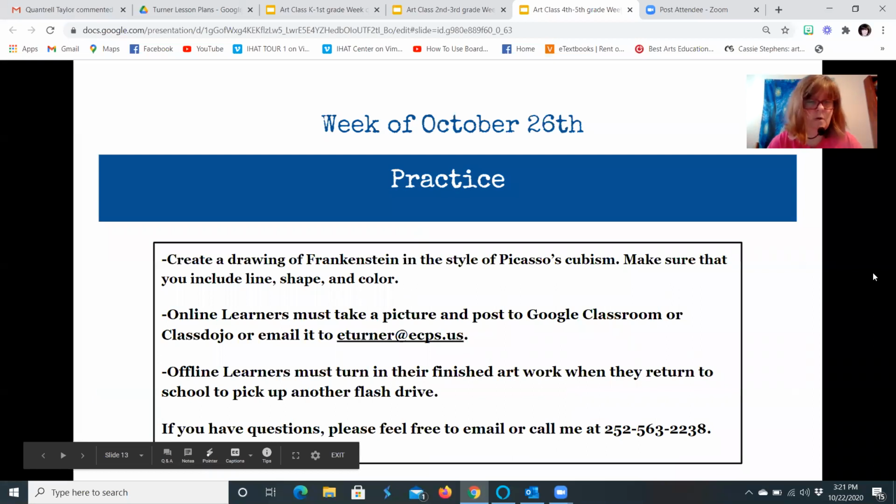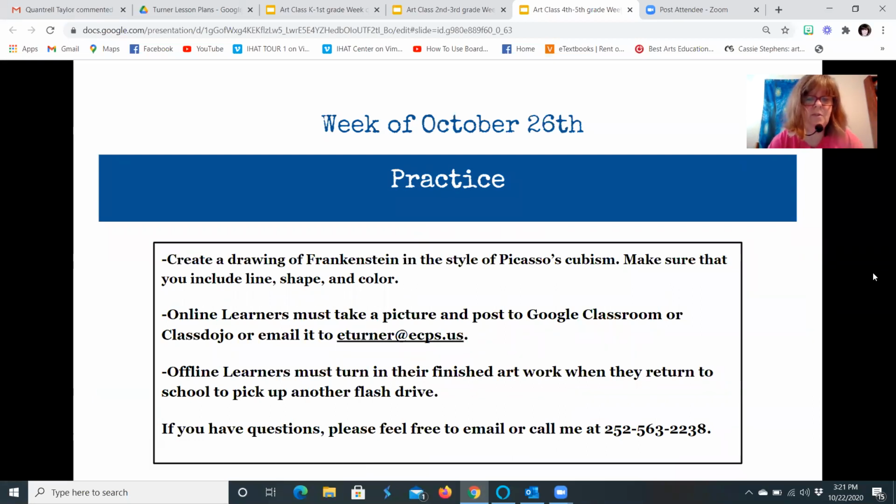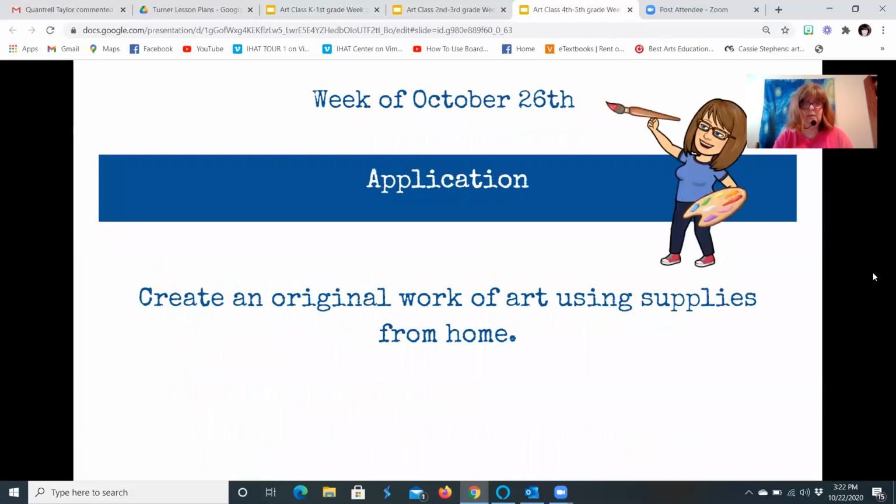Now you're going to be creating the drawing of Frankenstein in the style of Picasso's Cubism. Okay? Make sure that you include lines, shape, and color. Online learners, you're going to take a picture and post to Google Classroom or ClassDojo or email it to me at this email. Offline learners must turn in their finished artwork when they return to school to pick up another flash drive.